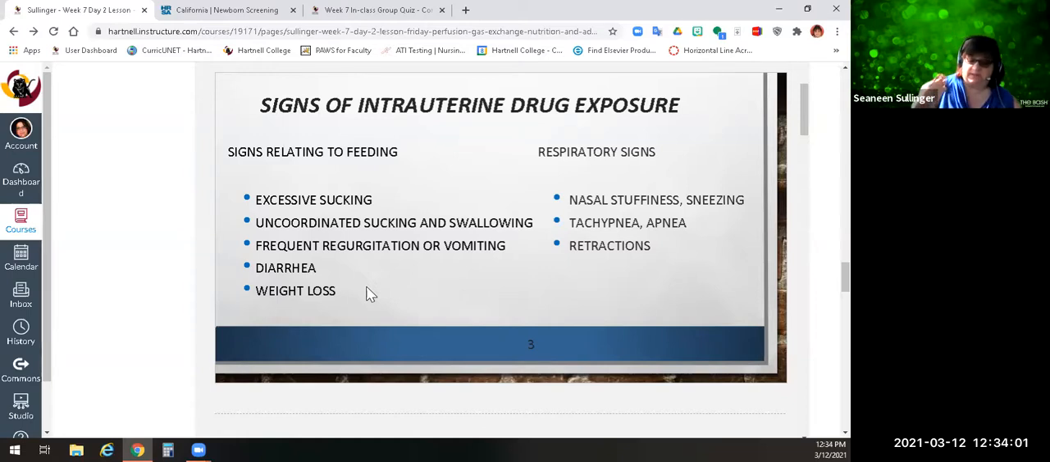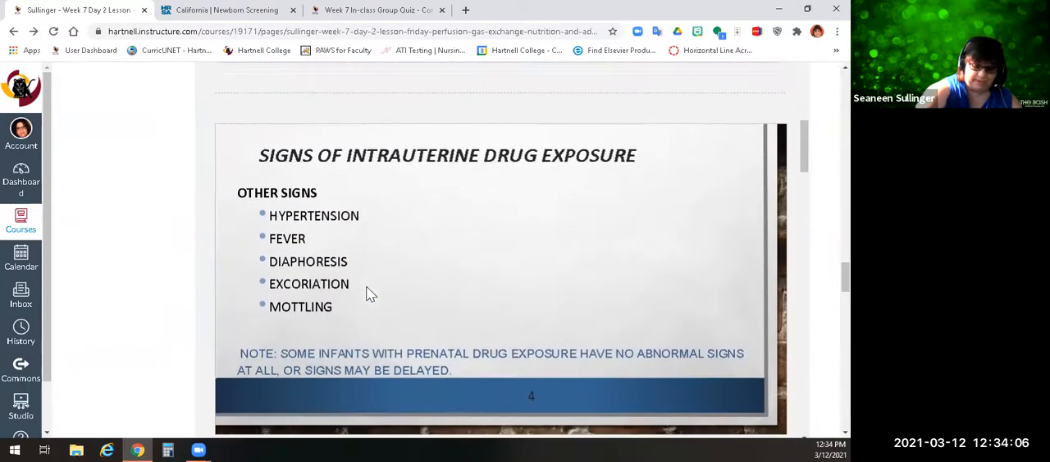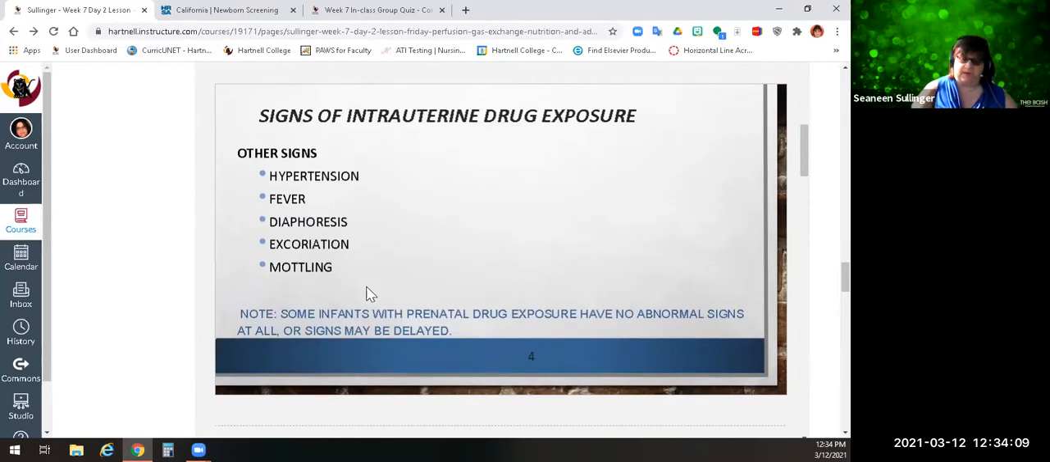Sneezing, nasal stuffiness, tachypnea, oftentimes retractions. And then you can also see hypertension, sometimes fever. You don't normally see diaphoresis, which would be sweating, in babies, but sometimes with these babies you do. Excoriation, meaning redness, because they've been rubbing, they're constantly doing this. And if it's on the sheets or their skin, if it's constant watery diarrhea, they're going to get a diaper rash. The interesting thing to note is that sometimes the baby doesn't have any signs and symptoms.